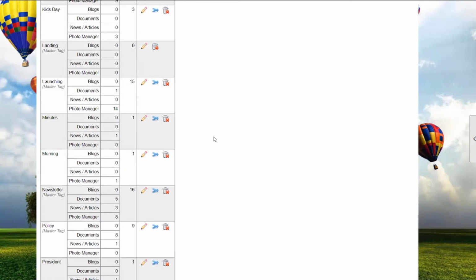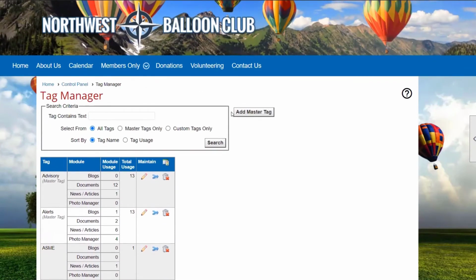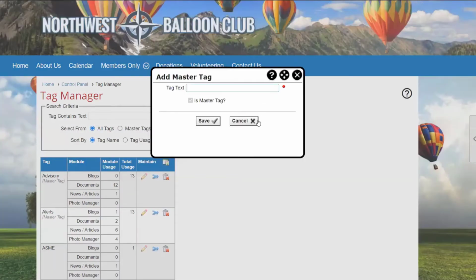So now that we've taken a look at our list of tags, we'll scroll to the top and take a look at adding a master tag. So again, when you're adding custom tags, those are going to get added as soon as you create the item, whether it's a document or a photo. When I'm adding master tags, again, I'm creating that master shared list of tags. So I can go ahead and add my master tag. And let's say that I want to tag this with treasury. And maybe everything related to my treasurer or my finance committee is all going to be tagged with treasury.